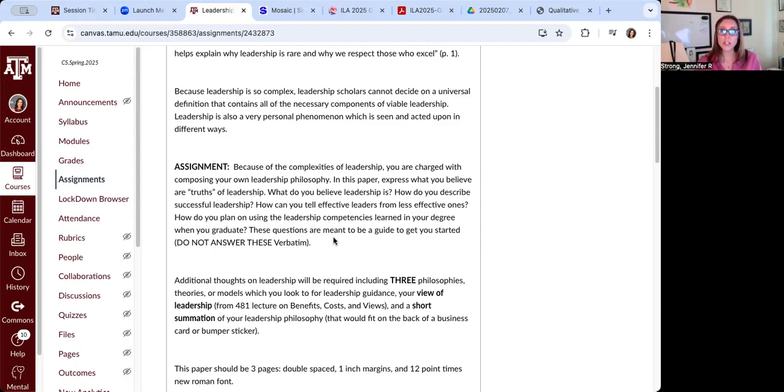So what do you believe leadership is? How do you describe what a successful leader looks like? How can you tell the difference between an awesome leader and a crappy leader? Those are the questions that are there on this assignment sheet right here. Again, it says don't answer it verbatim, which means don't just go bullet point, bullet point, bullet point. That's not what we want.